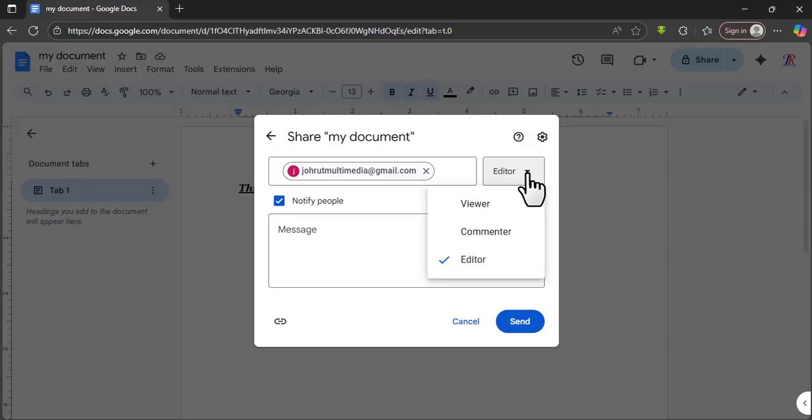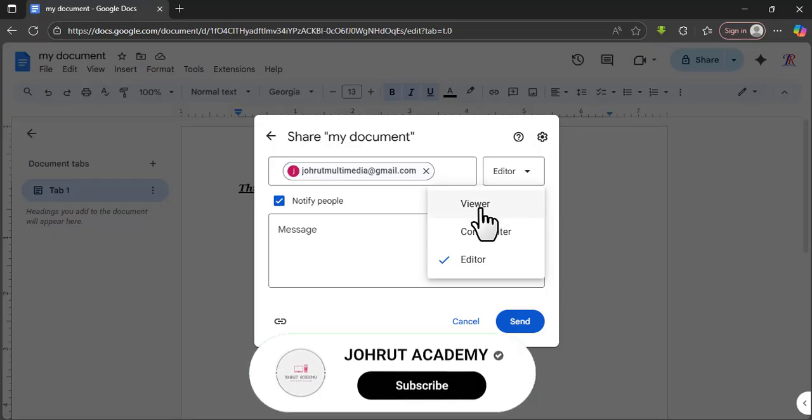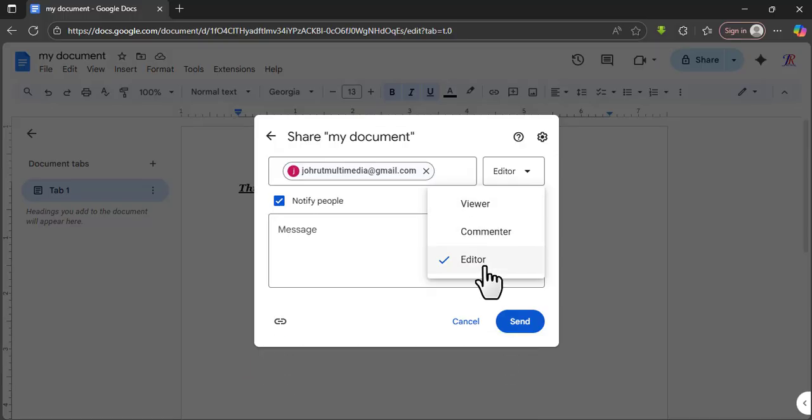So if you want to restrict people from editing your document, just select viewer. If you want people to add comments, just select commenter. And if you want people to edit, change text, change font size, fonts and font style, and the other formatting features, just click on that editor. So you can just select viewer, then you click on what? Send. The moment you click on send, the person with this email account will receive your document, and the person can open it and then view it.